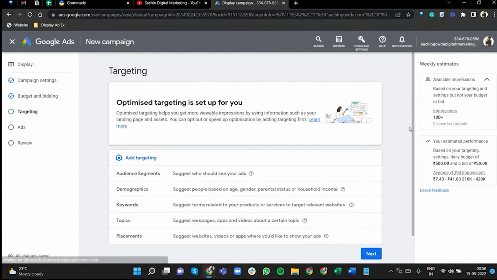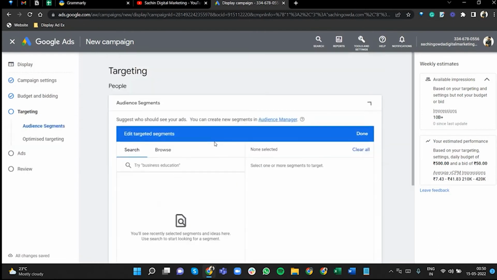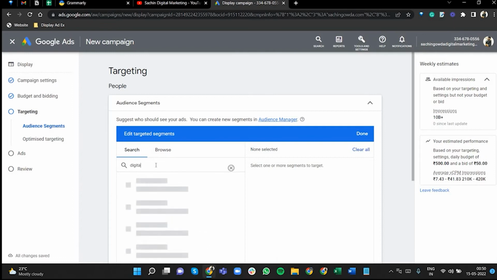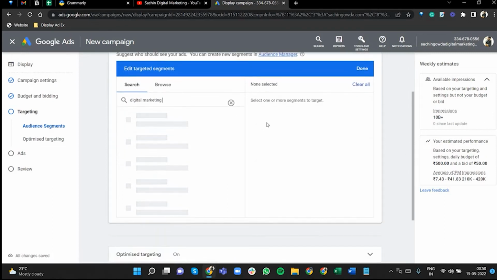I hope you are already aware of the different types of targeting options available. Here you just need to click on audience segment, and enter the target audience details. For example, my target is digital marketing, so I enter the keyword digital marketing, and it will show you some related audience segments.